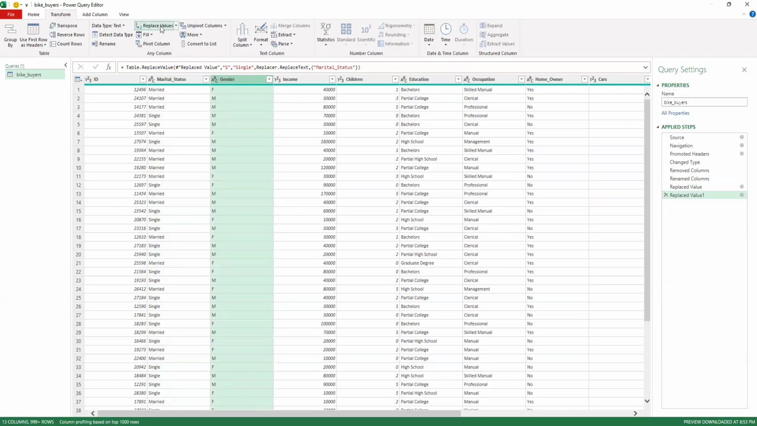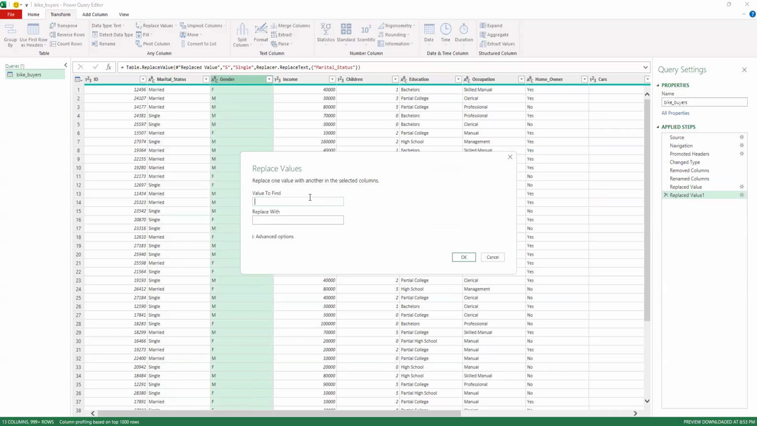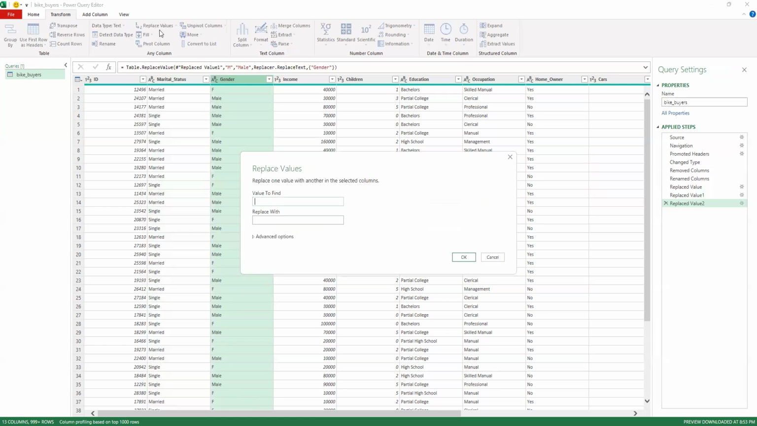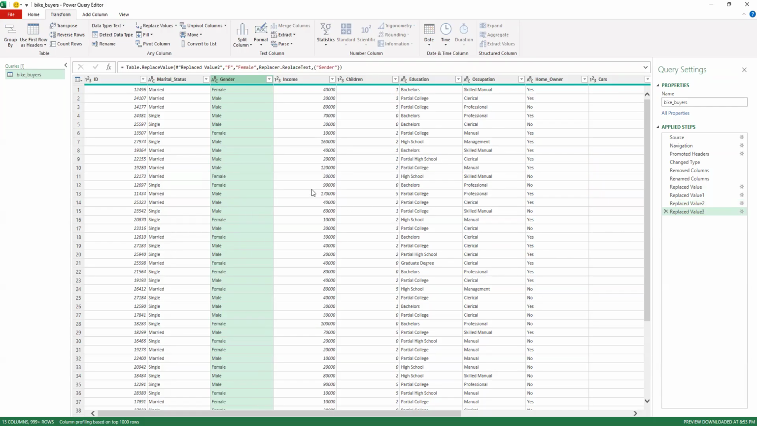So yeah, we are going to replace value. So you just do M. Anywhere you see M in this particular column, change it to male. Very important. Then we'll do the same thing. You click on the same replace value. So you can see what I'm clicking, please. Change F to female. Yeah, we are done with these three columns.